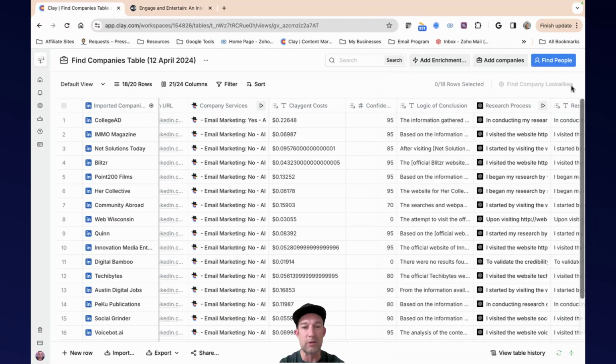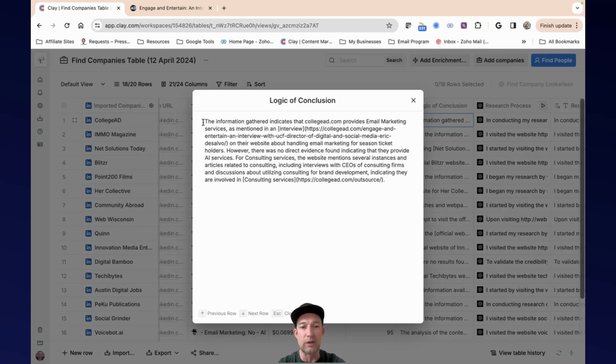But I wanted to make sure that we built in a little bit of logic and reasoning to understand how it came to that conclusion, especially as I'm testing this workflow. So I left that in there, right? And the nice thing is you can see here's the logic. So it gathered the information from that website. For consulting services, there's an interview with the CEO. I mean, the deep dive of this research is what's impressive, right? For it to take a step down into the blog page and understand that they're talking about consulting services in an interview is pretty impressive.